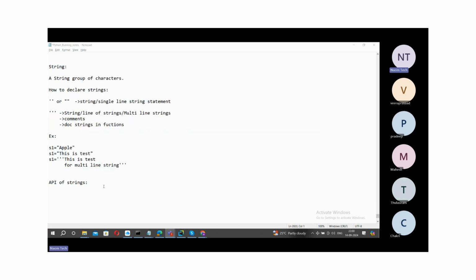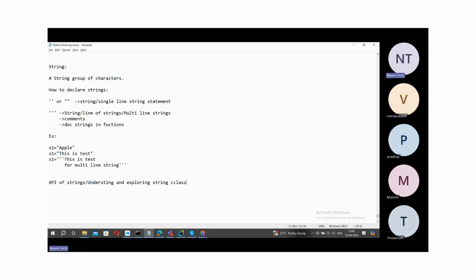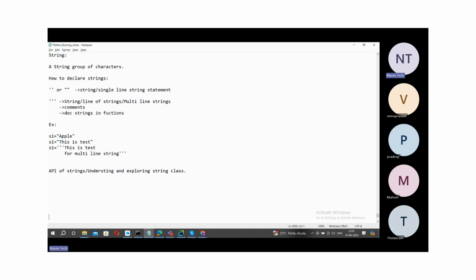We try to use as many string functions as possible, and use this understanding in exploring the string class. Here we are going to go into great detail. We try to understand the string class and its methods, how to apply them, and implement useful use cases with them, so that you definitely get an overall picture about all this.